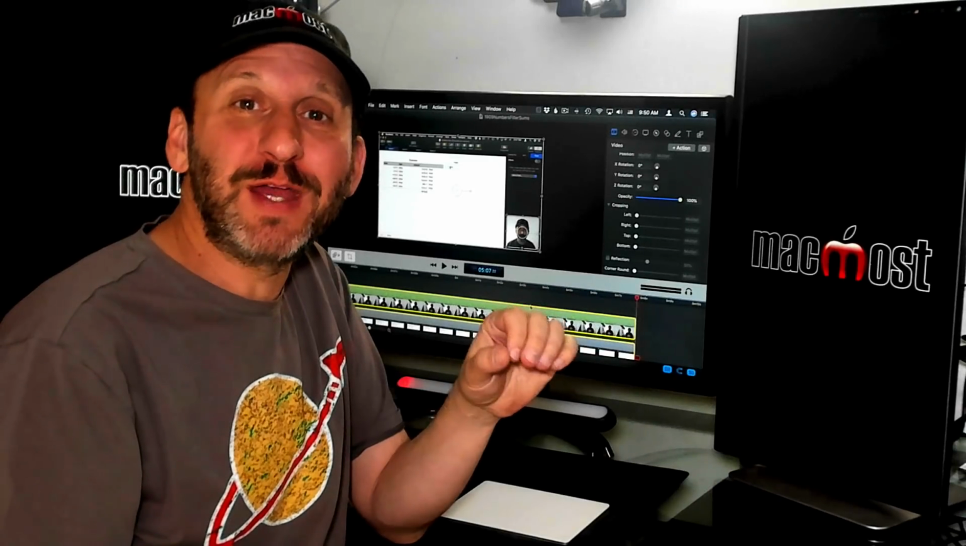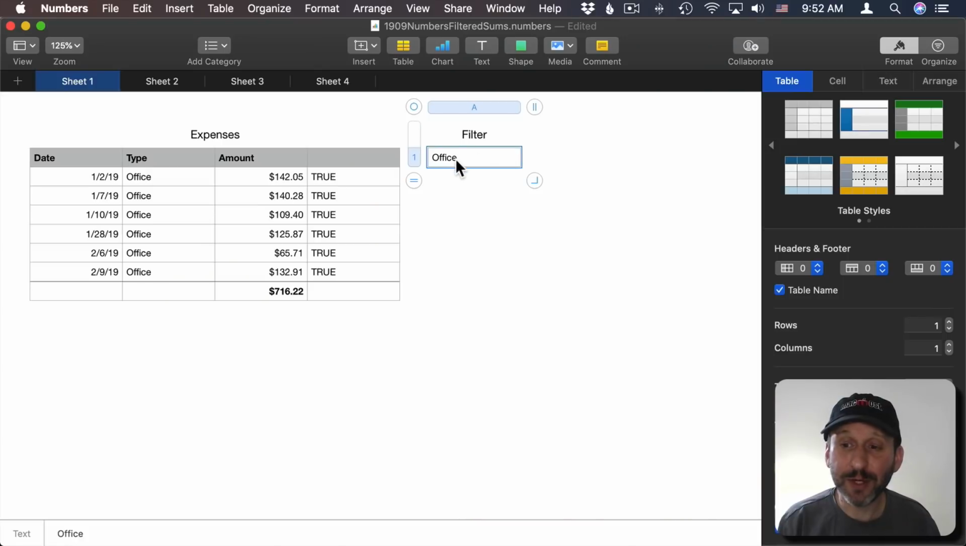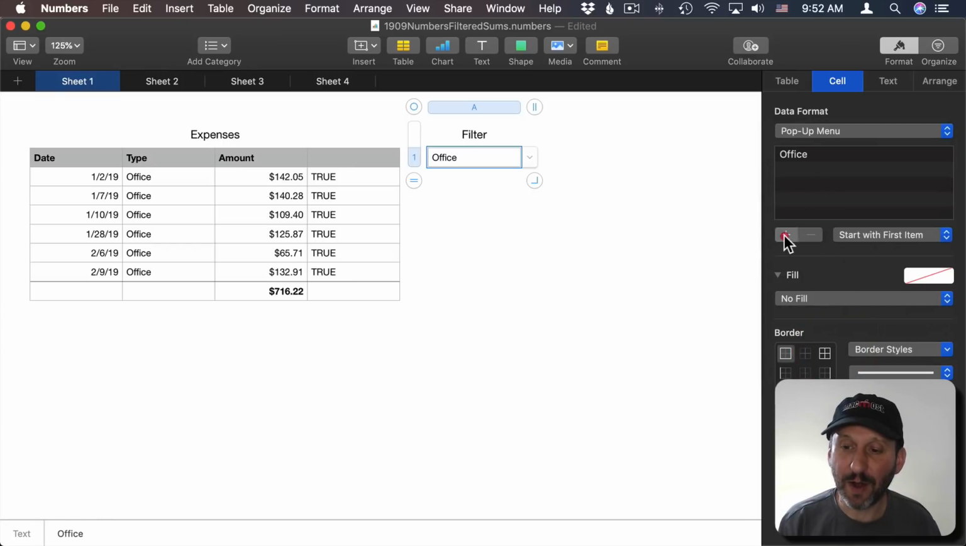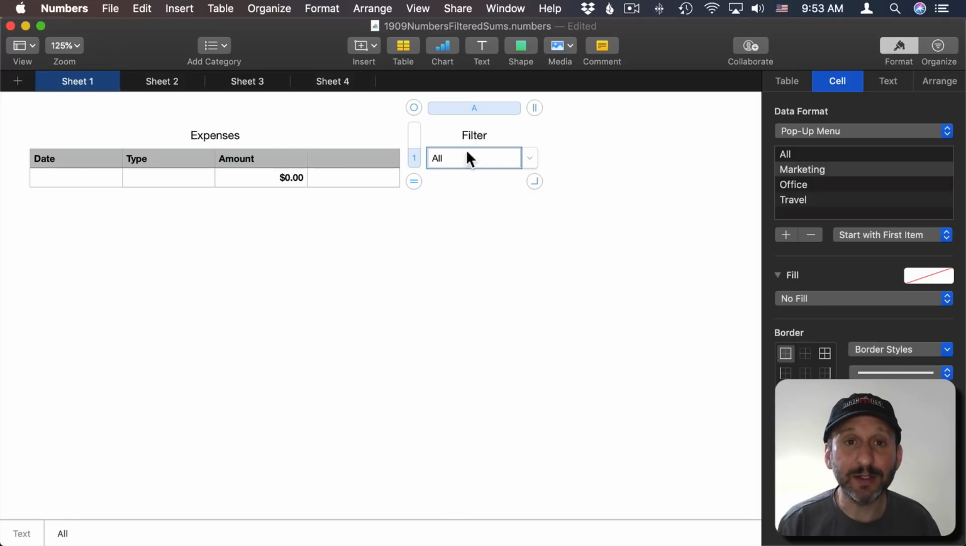Now I want to do a couple extra things to make this spreadsheet really nice. The first thing I want to do is make this cell a pop-up cell. So I'll change the cell data format to pop-up menu, and it already has the word office in there. I'll add travel and marketing, and I'm going to add one called all. And you can drag these around, so I'm going to put all at the top, and I'm going to put marketing after that to alphabetize them. So now instead of having to retype it, I can simply select, and the filter and the sum will reflect the difference.